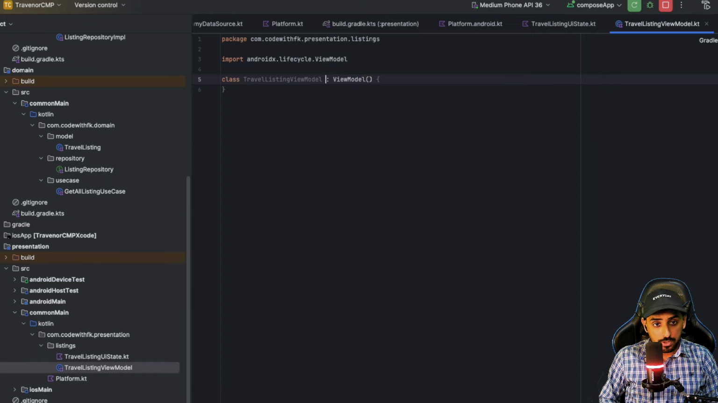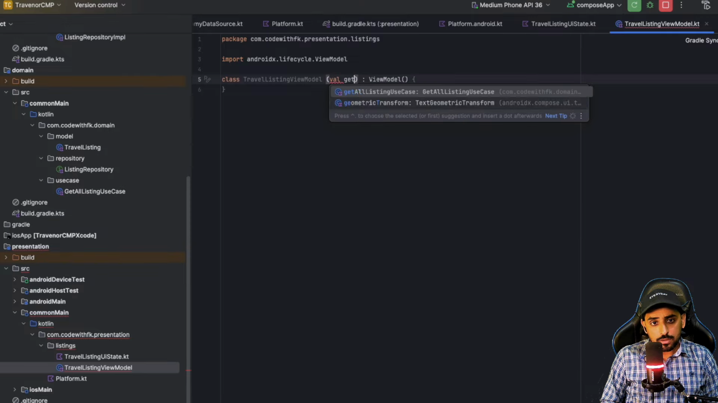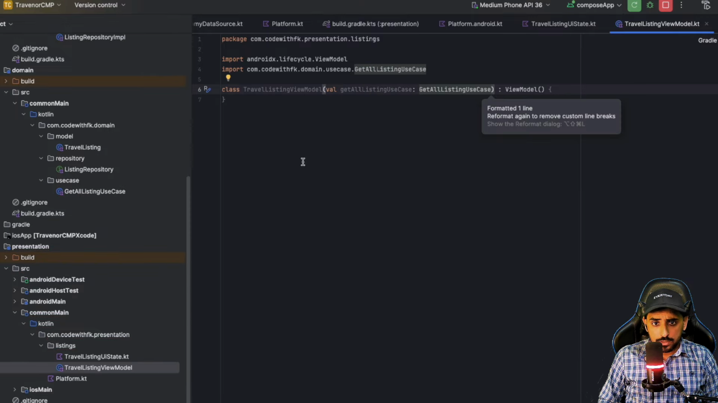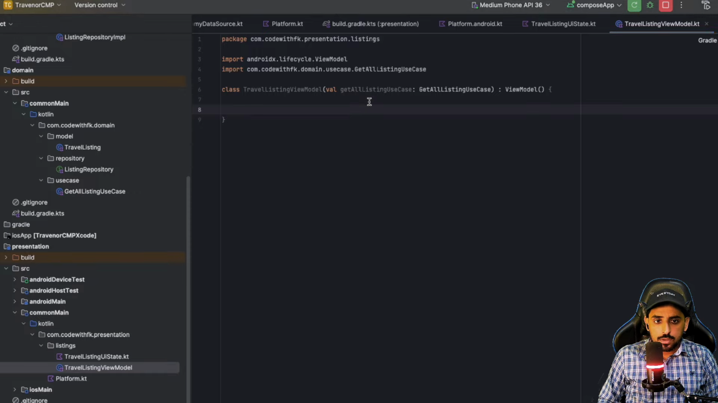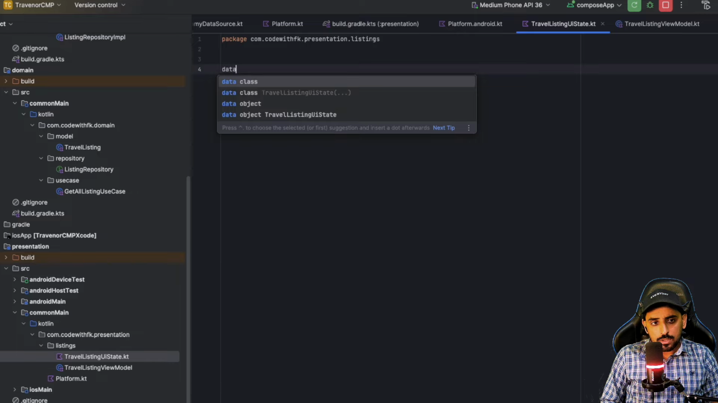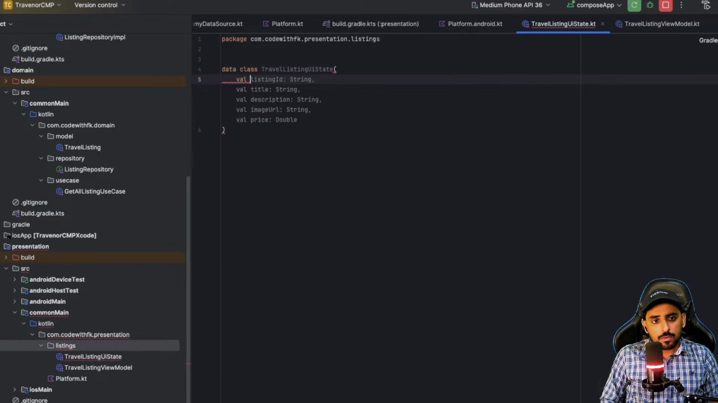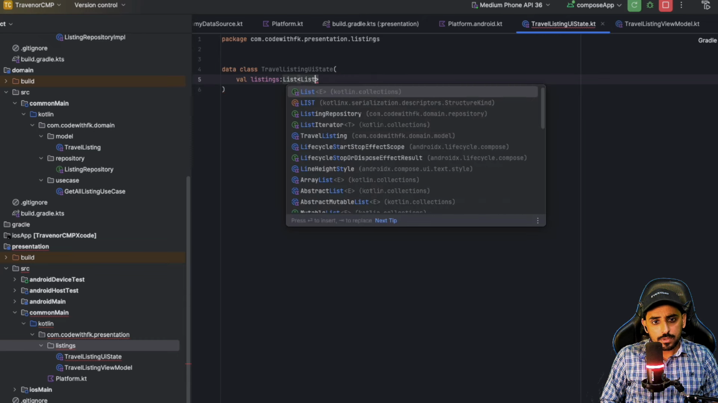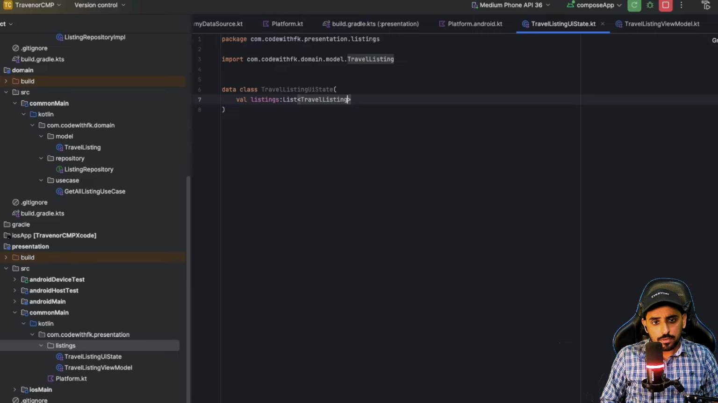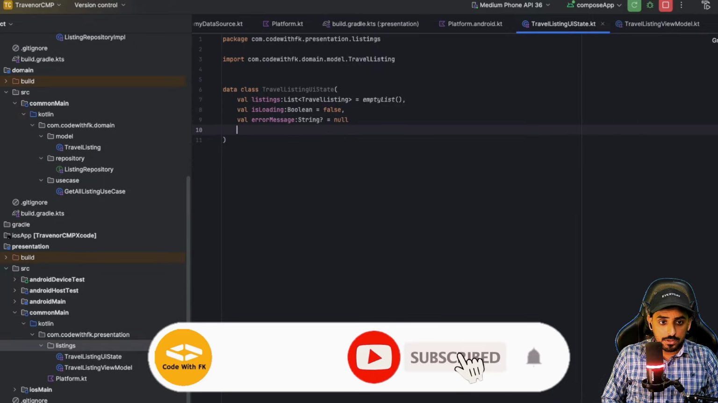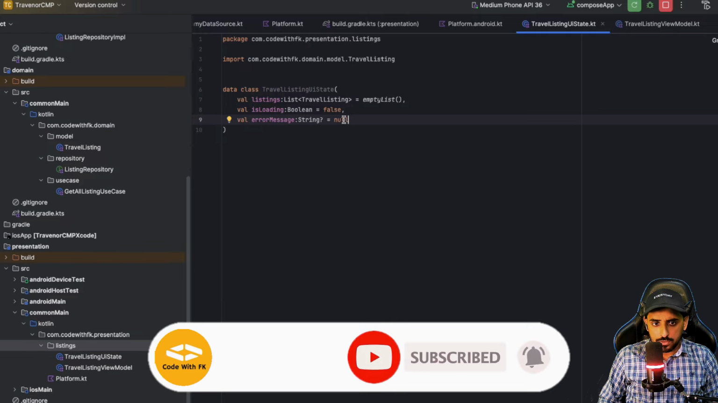Now this travel listing view model is supposed to have a use case. So I'm going to say val get all listing use case like this, and this use case will be there. But first we go to the travel listing UI state, data class travel listing UI state. Okay, and now I'm going to say val listings is going to be a list of travel listing, and let's use isLoading, error message. Okay, so these are some of the state values that we have.